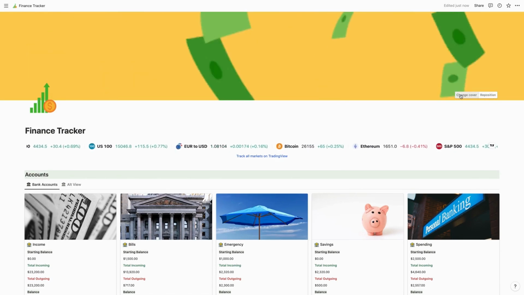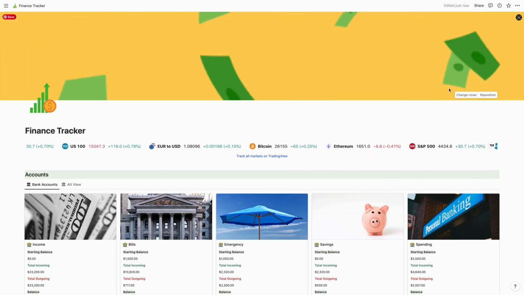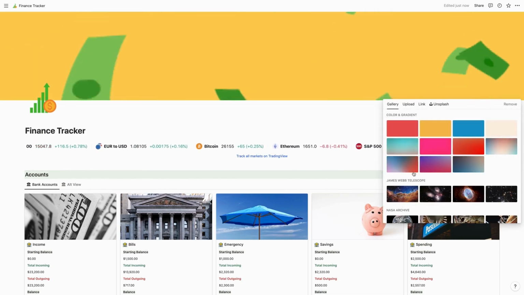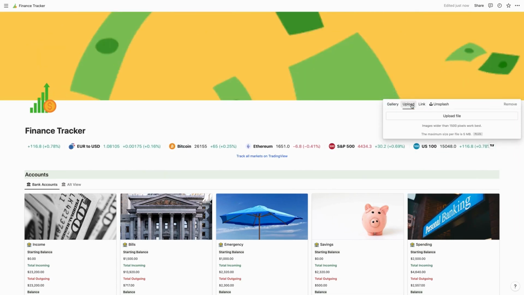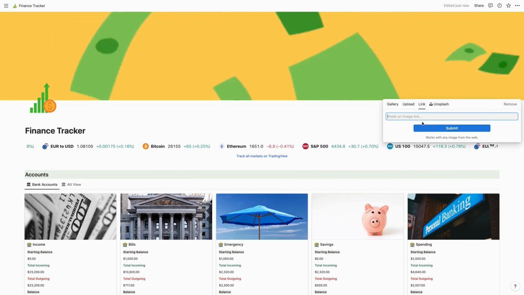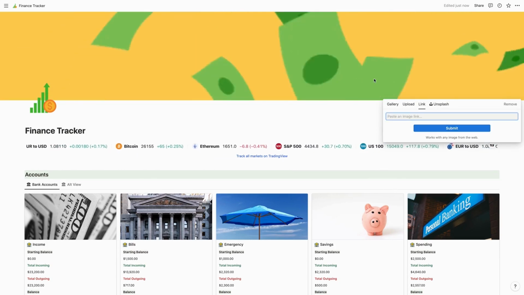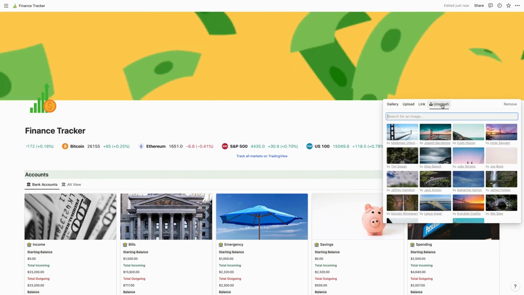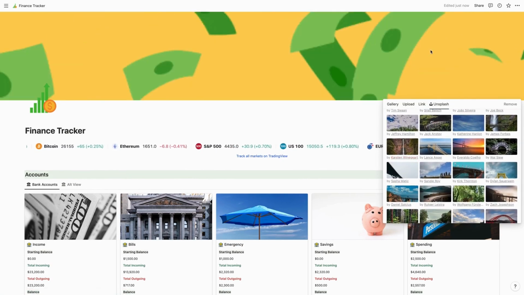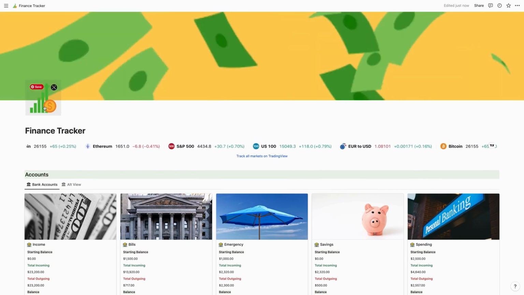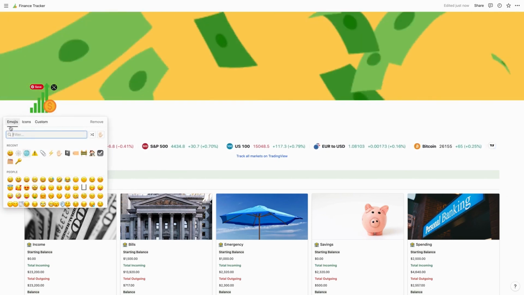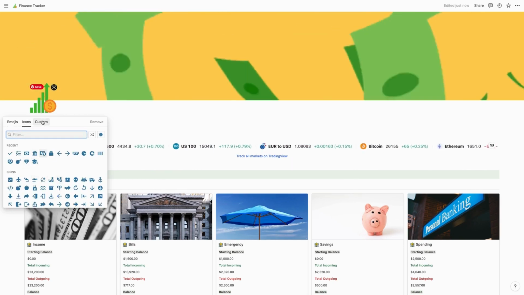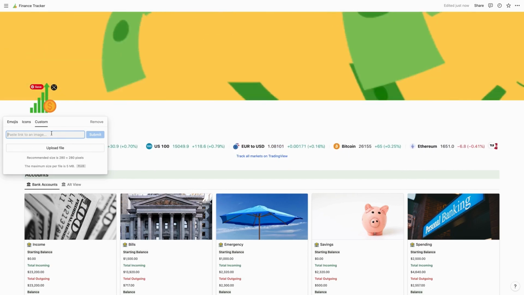You can change the cover. This particular one is from Giphy.com or Jiffy.com, depending on your preference. You can pick from a gallery. You can upload a file. Again, link to either Giphy.com or other sites that allow you to embed photos or videos. Or you can pick from Unsplash. Icons, same thing. You can pick the emojis that are here, the icons that Notion provides, or you can do a custom one and upload it.